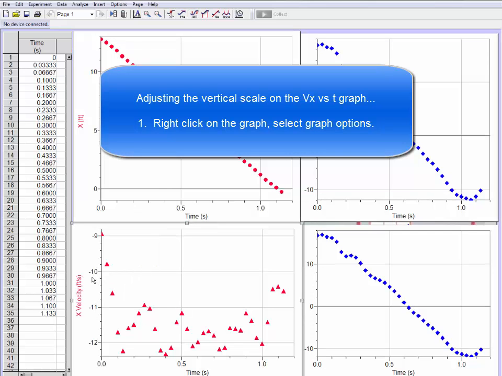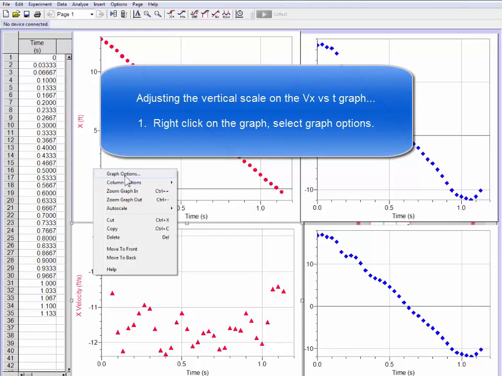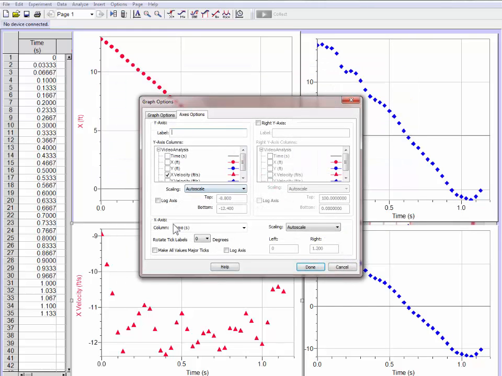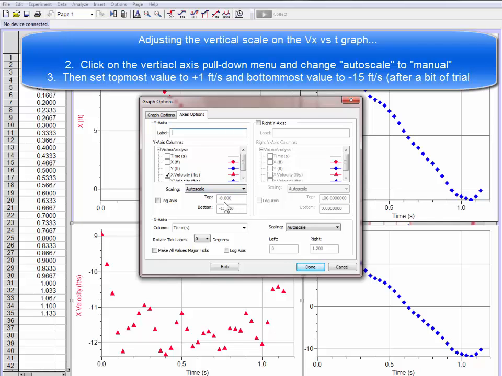So I'm going to click on this graph, right click on this, hit the graph options, and I can adjust my scale here. On the left side, this is for my vertical axis. This information down here is for my horizontal axis. Horizontal axis is fine, 0 to 1.2 seconds. You can see that showing up here as an auto scale. I want to get rid of this auto scale here for the y-axis, which is our vx axis. And it's actually automatically picked negative 8.8 to negative 12.4. I'm just going to do that manually.